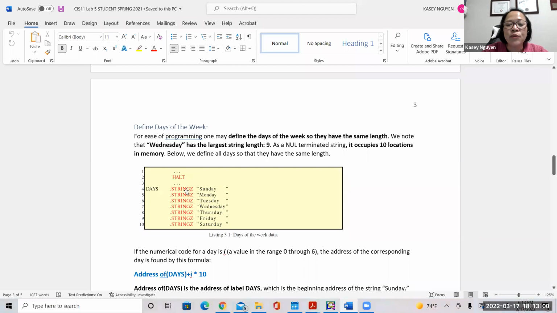So that means that when we're declaring each of the strings, we are taking up 10 spaces, regardless of whether it has fewer or equivalent characters. So Sunday takes up 10 spaces, and Monday takes up 10 spaces, and so on.